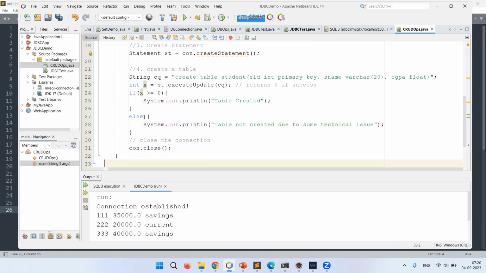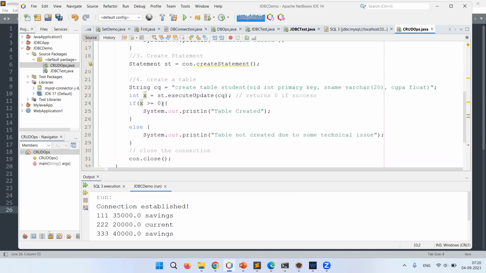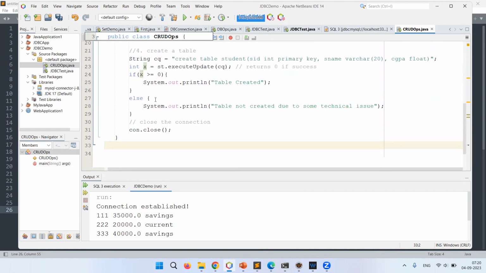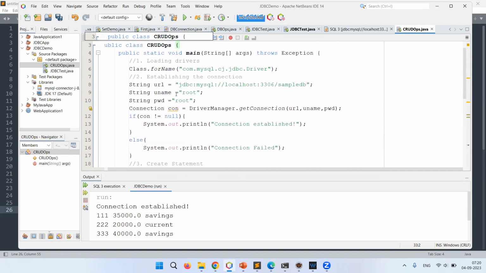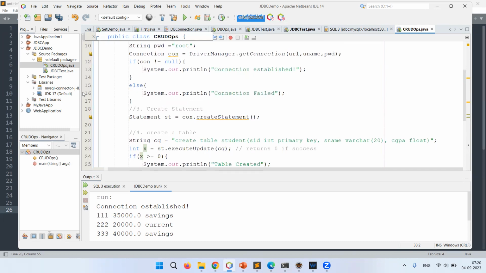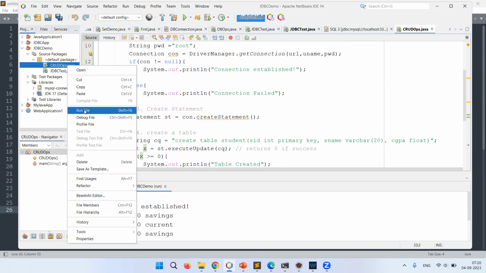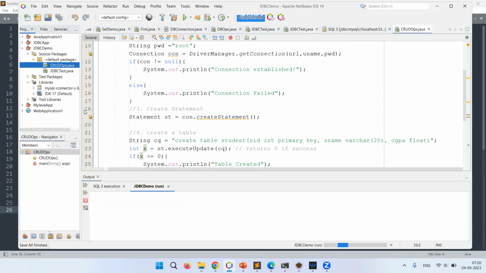So that's it. Now we'll run this, and executeUpdate will make the table get created. And we can go to the database and check whether the table is created or not. Okay, so it's not a CRUD operation actually. We are making a base for the CRUD operations, because CRUD operations start from insertion only. So firstly, we need to have a table created, right? So let me run this file.